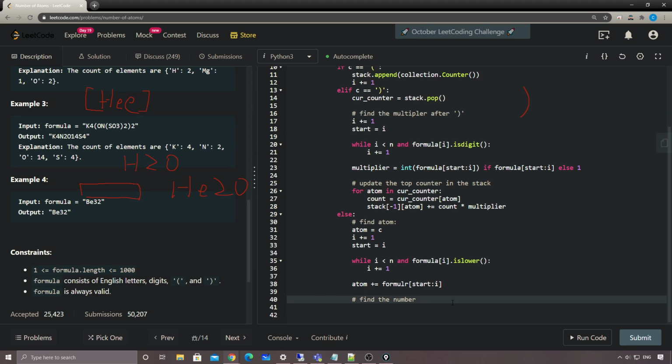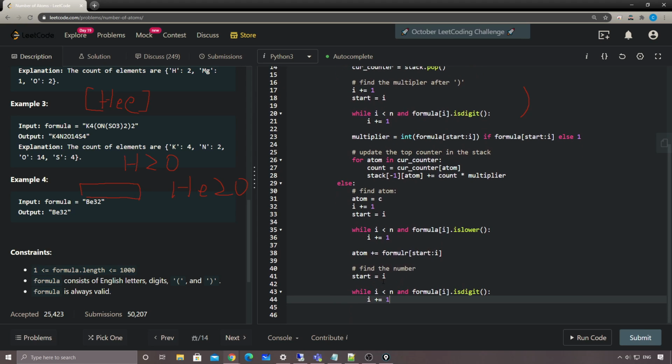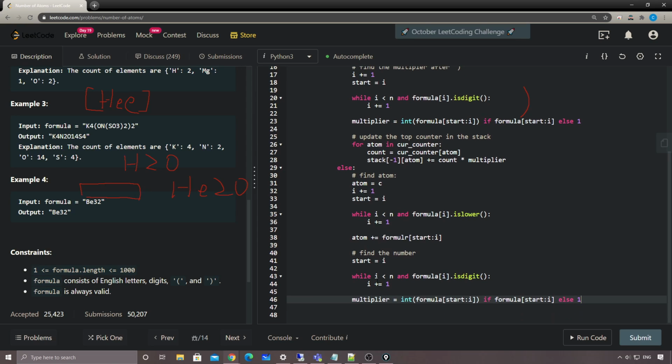That's exactly the same logic here, right? Start from I, and then we do it here. Yeah, I'll just copy and paste here. And then the I plus 1 here is not a multiplier, I'll call it count. Same thing, right? If it's nothing there, we assume it's 1.